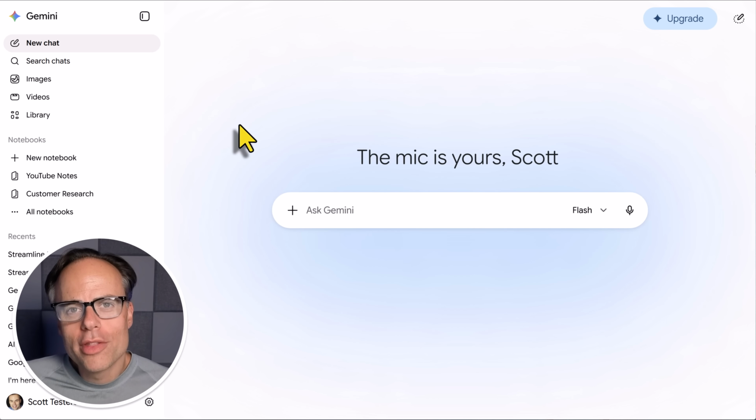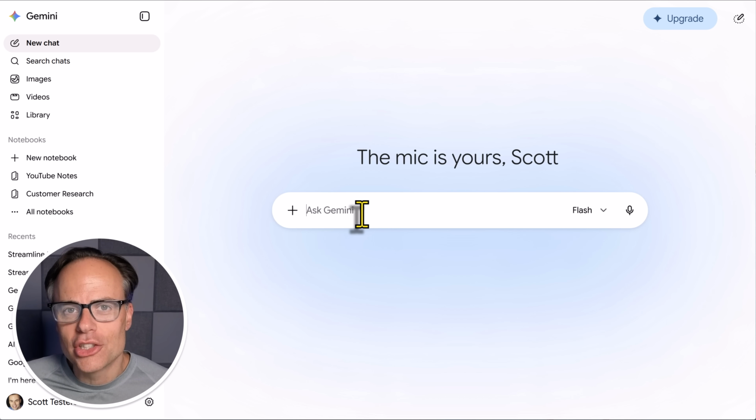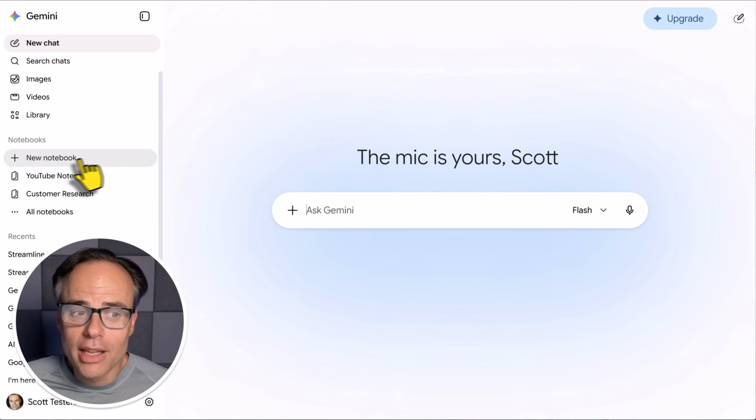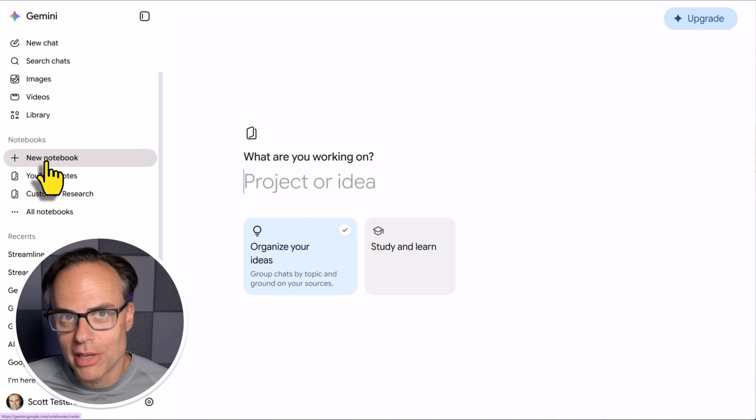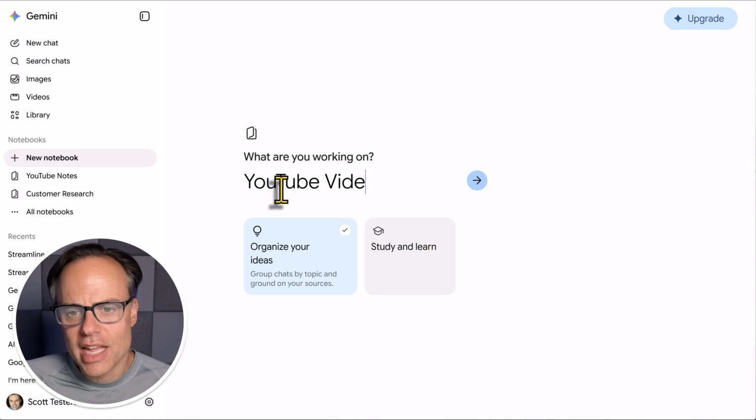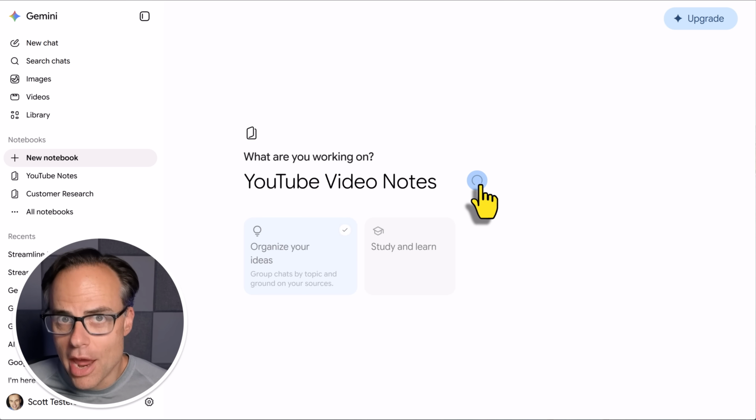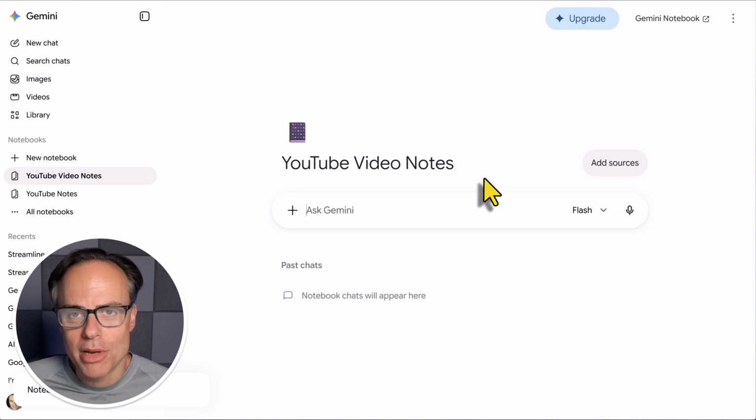So here I am within my Google Gemini account, and we're not actually going to start with a new chat. The main reason, we don't want it to hallucinate. We only want it to pull information from a specific or a collection of videos. So on the left-hand side, we want to come over here and select New Notebook because we want to specify the specific sources. So in this case, I'm going to call this YouTube Video Notes. You can name it whatever you want, and you can come back and rename it as well.